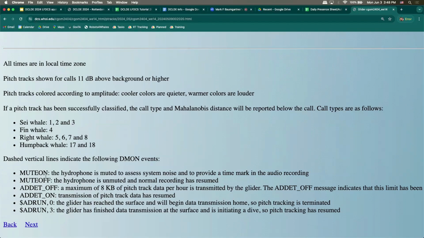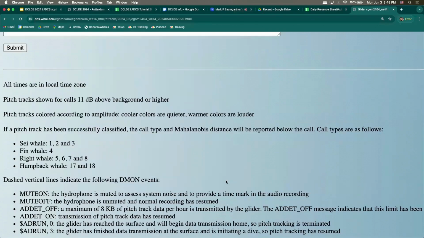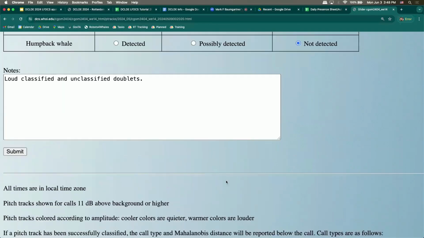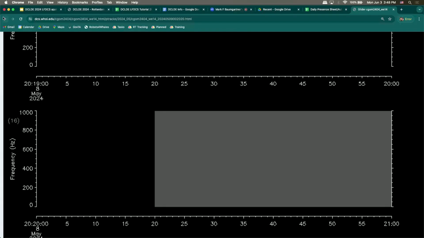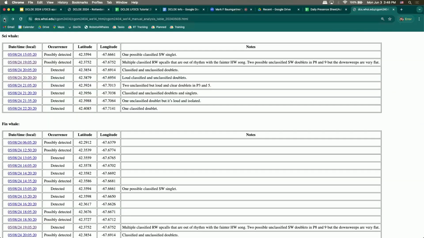There's mute on. Sometimes it'll pause to assess system noise. Mute off. It'll resume. The ADD, ET on. That's when it'll resume pitch tracking for the next hour. And then these last two codes are when the glider actually surfaces to transmit. So that is what the pitch track data actually looks like.